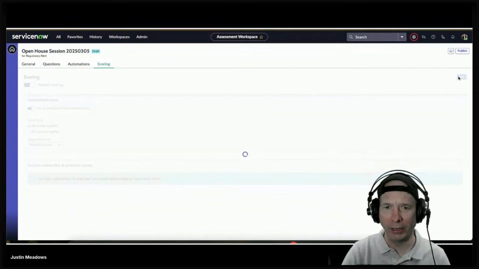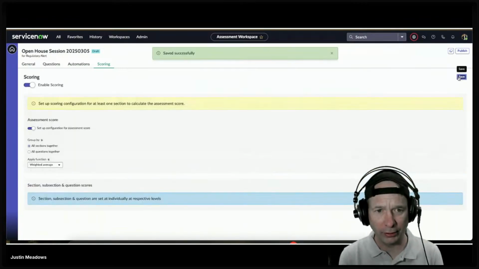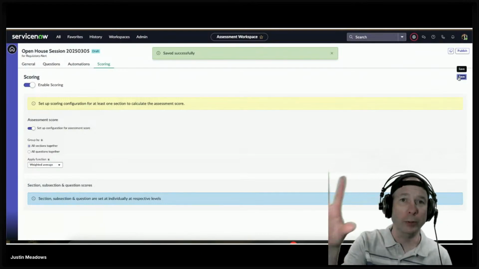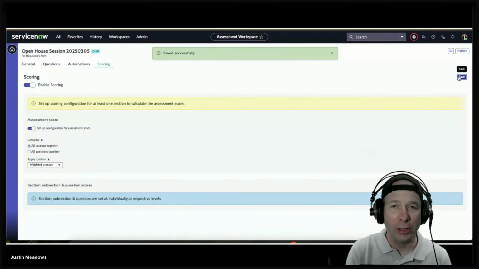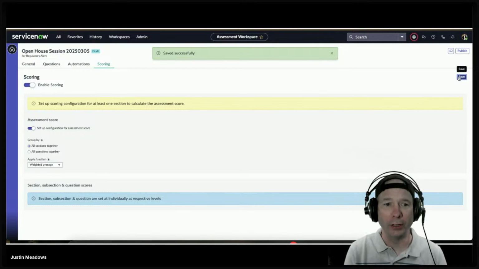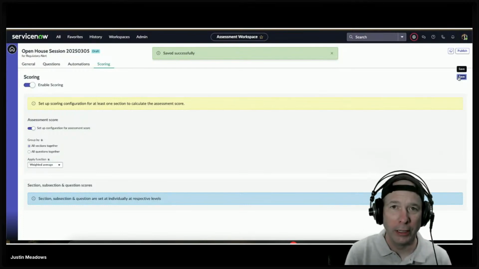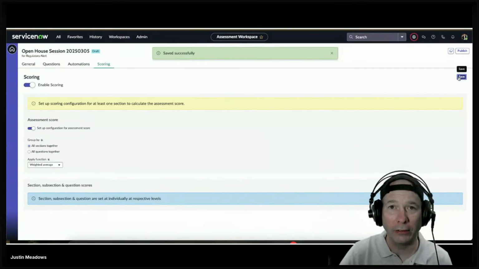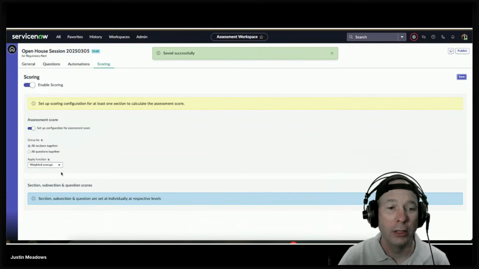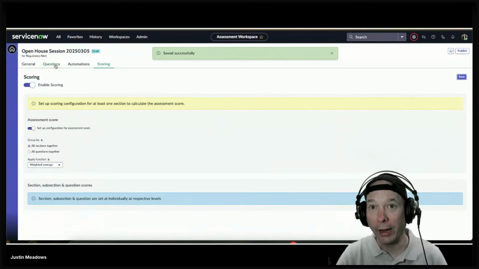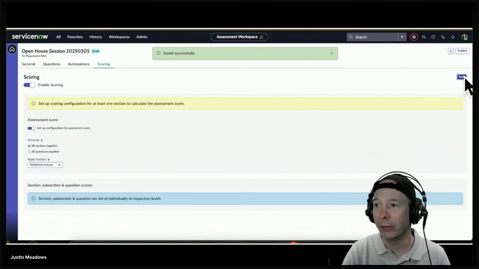And let me try and make sure it's clear exactly what I just set up. I said I want to do scoring on my assessment, and I want the whole assessment to have a score. And in order to get that score, I'm going to group all my sections together or all my questions together. And if those have a value related to them, I'm going to weight and average them. So some questions might be weighted more than others and have a different overall impact to the assessment. Okay. So now that this is done, let's make sure we hit save.